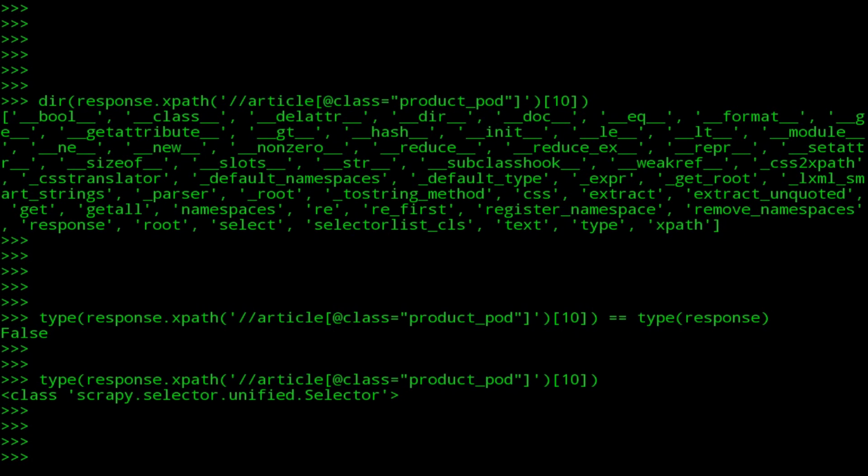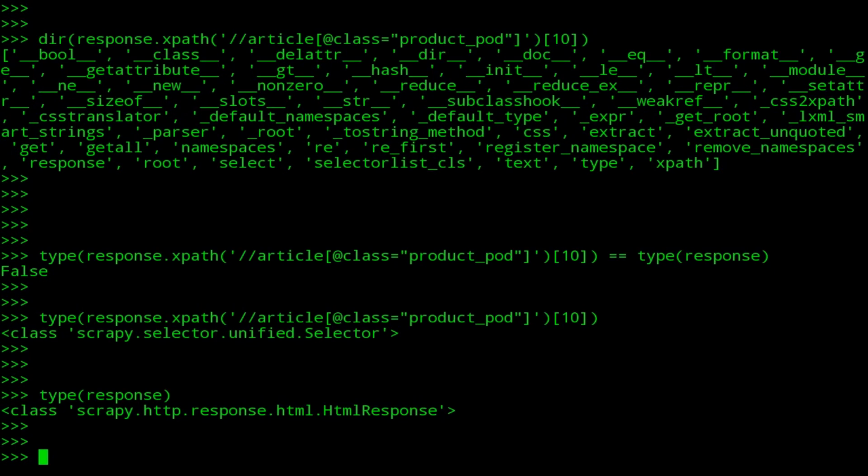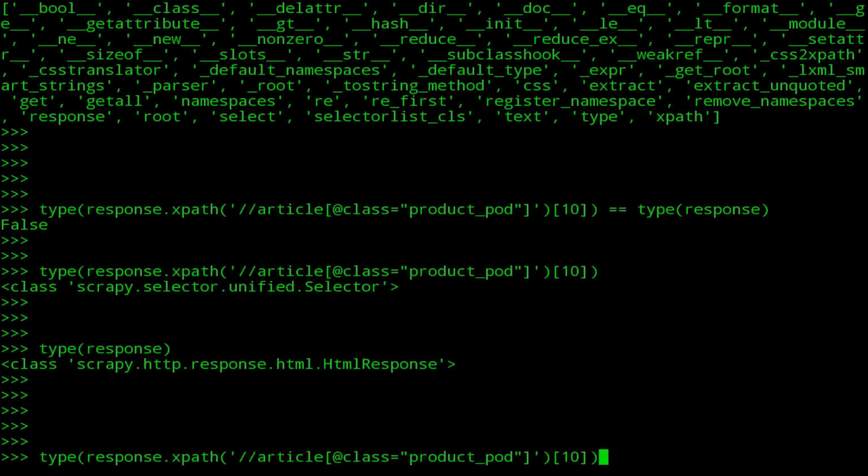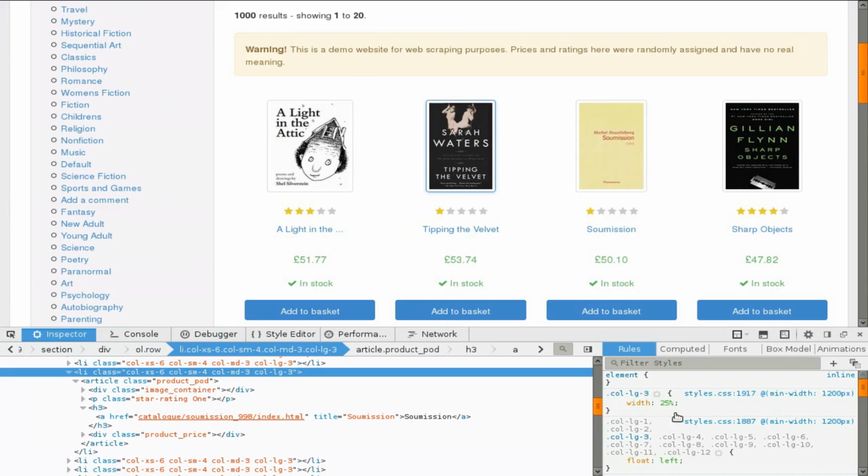One of them is a Scrapy selector, and one of them is a Scrapy HTTP response. Okay, interesting. So two different types, but they both have an XPath method, and that's what I'm gonna use right now. The XPath method of the Scrapy selector.